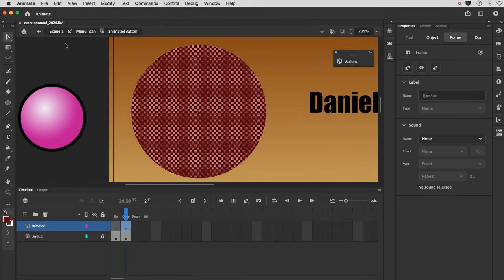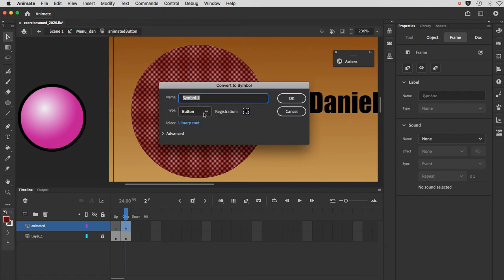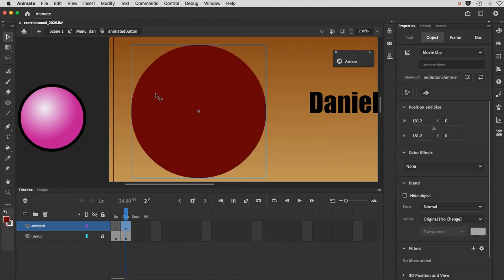What I want to do now is convert it to a movie clip and do a very simple shape tween inside of that movie clip. All right, so here we are, modify, convert to symbol, movie clip, and I'll call this red button shimmer. There we are, red button shimmer. So let me go into that movie clip now and actually create the animation.